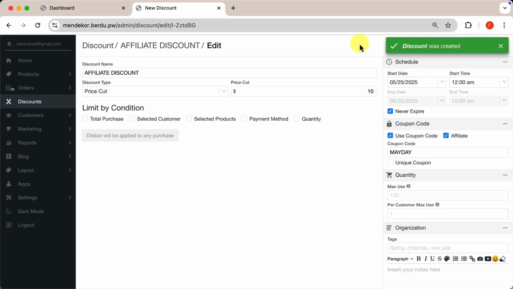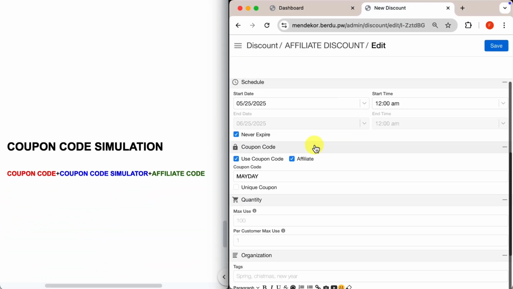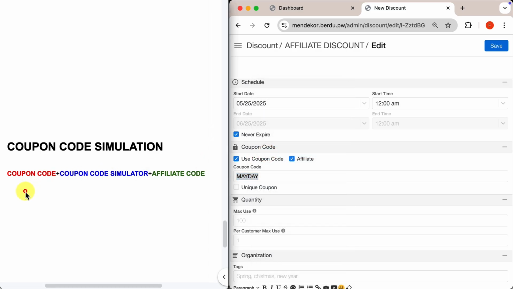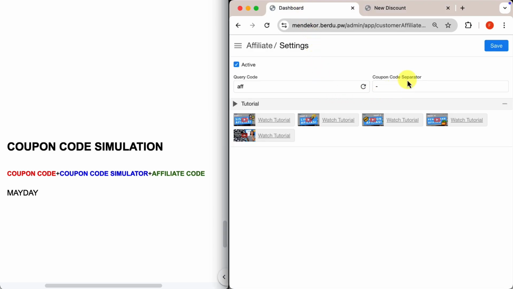If you want to create an affiliate coupon code, here's how to do it. First, copy this coupon code and paste it here for simulation purposes. Then, navigate to the Affiliate tab. Notice the coupon code separator here, currently set as a -. You can change this separator to any character you prefer.